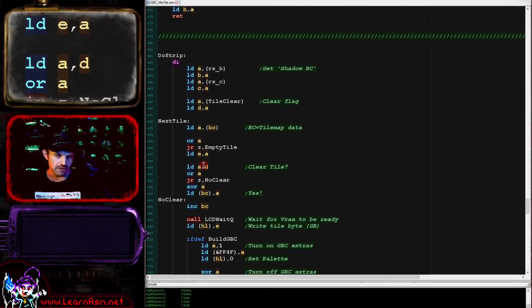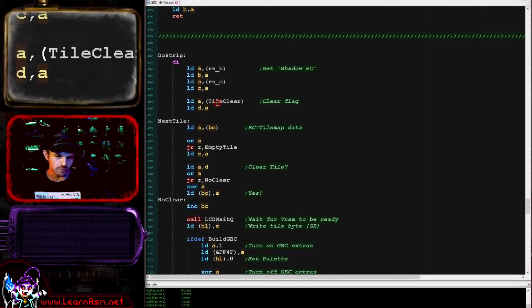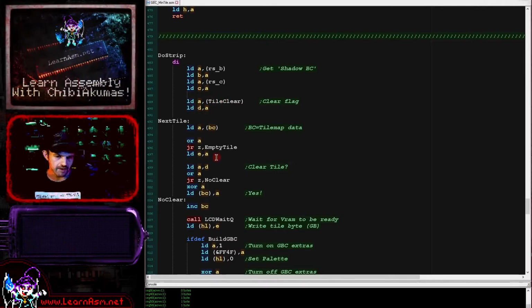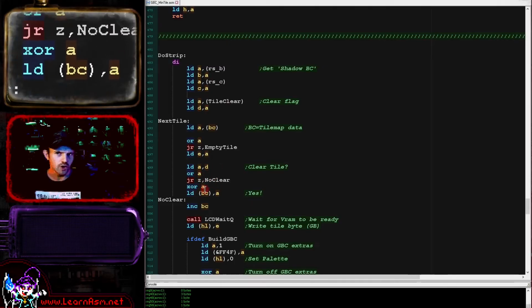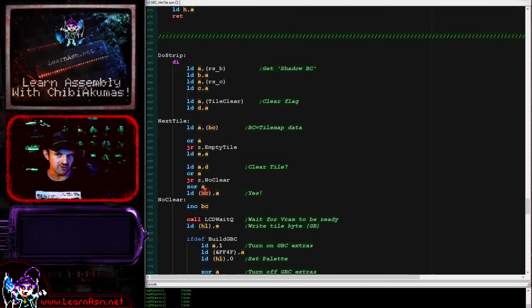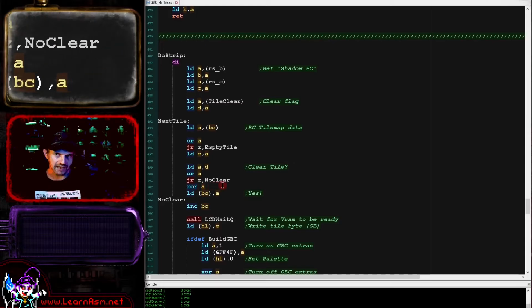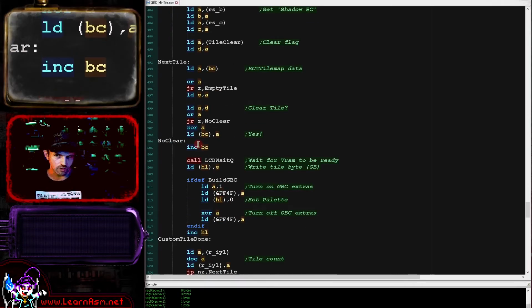And then we're loading in the D value, which we loaded in from the tile clear flag. Now, if that is a 0, then we're not going to do anything. If it's a 1, we're going to write a 0 back into the tile map, and that's for when we're drawing the cache. When we're drawing the sprites, we don't want to do that, otherwise we'd wipe the sprites. But if we're drawing the cache, we want to clear that cache so we don't draw it again next time. So that's why we're doing that here. And then we're moving across to the next tile.